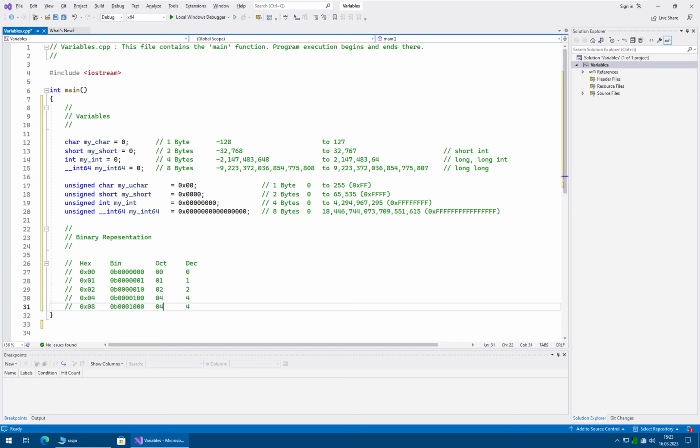And here we cannot use 8 anymore. So it's already kind of 1 0. In decimal it's of course still 8. Now 1 0, so this will be 16, and here it will be 2, and here it goes just 1 0 further up.